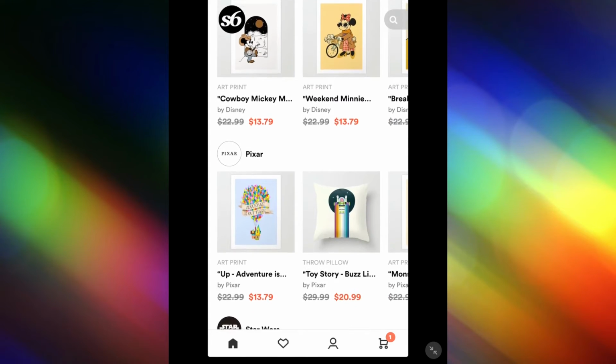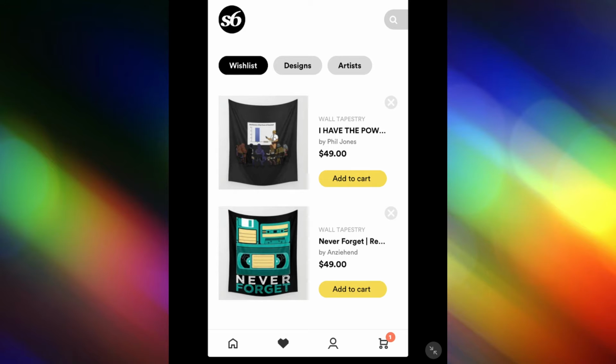And then at the bottom you'll have your toolbar. So you'll start in your home screen, and then you have the heart for your wish lists. This is where it's sorted into 3 categories: wish list, designs, and the artists that you follow will show up in the artists that you follow section.